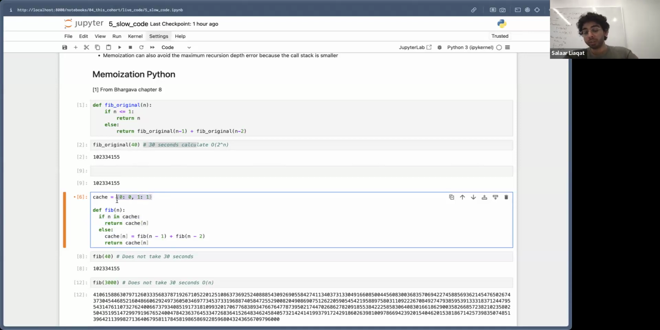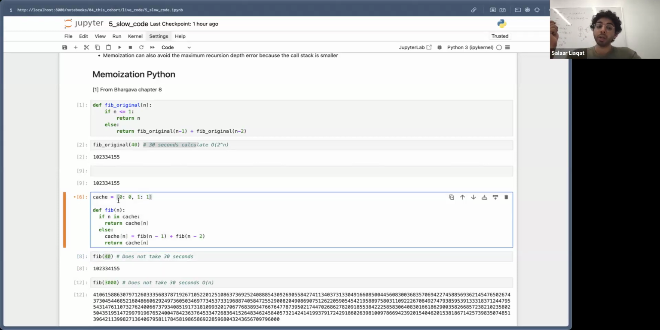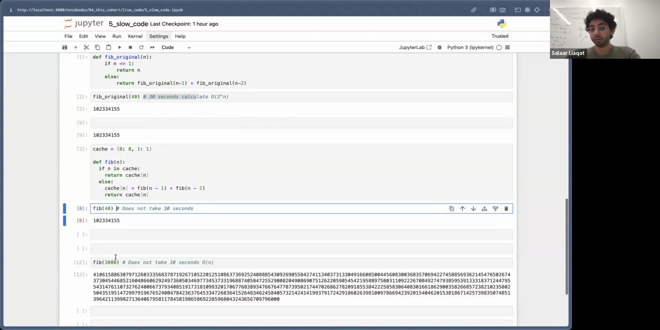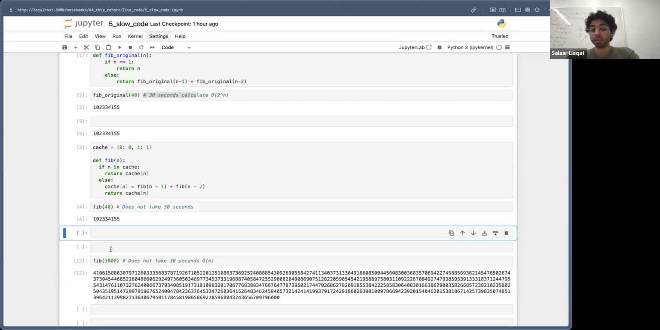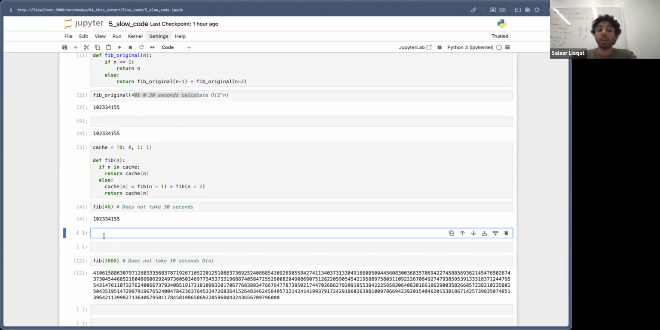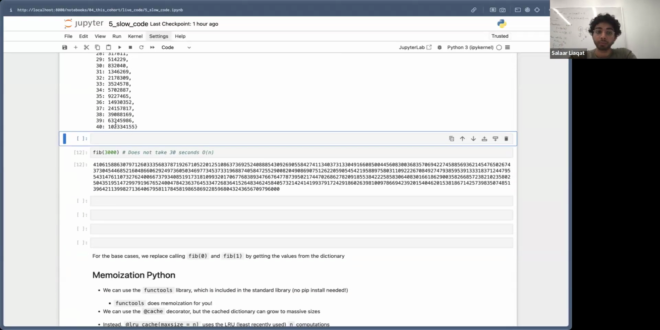To begin with, this only contains values 0 through 1, but when we actually calculate a number like 40, this will get populated with all of the values from 0 to 40 and their outputs as well. So let's try running this, and also note the runtime. It's pretty much instant. Whereas the other took roughly 30 seconds to run, this was almost instant. And if we look at our cache, we've stored all of the results from 0 all the way to 40.